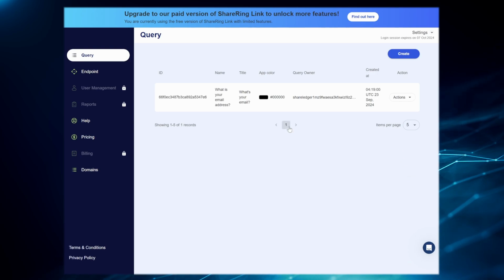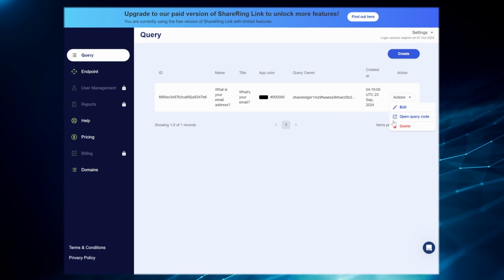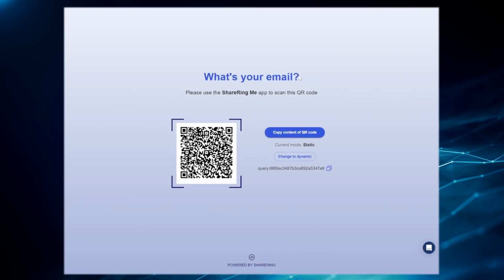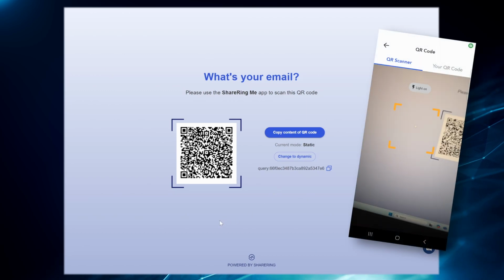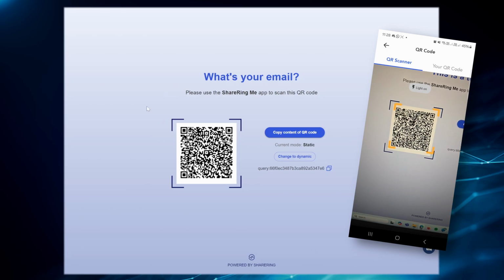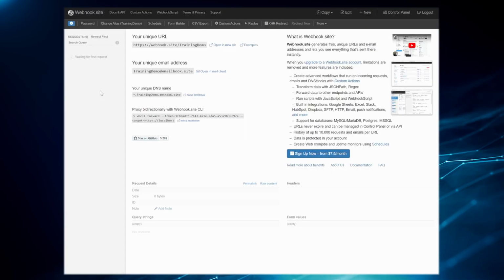Now, all I need to do to test this is simply go Actions, click Open QR code, and what this will do is it'll present a new QR code to you that you can actually use. Okay, this is the QR code that I'm being presented with. And all I need to do is basically scan that, and then what will happen is the data will show up in this webhook.site.